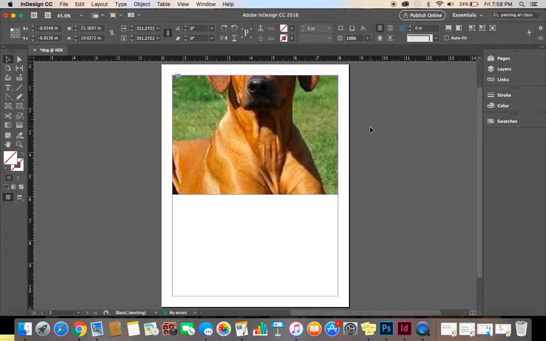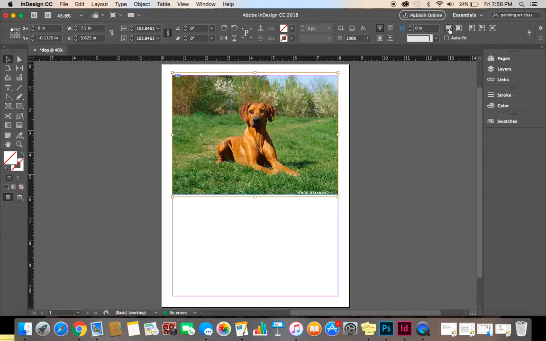What we're going to do, if you can follow my cursor, is go up here to these two tools right around here. First one is called Fill Frame Proportionally, and the other one is Fill Content Proportionally. Just for today, it's based on preference, however you want it, but we're going to click the Fill Frame Proportionally. And right there, it snaps the photo back to the size of the frame that you've made.